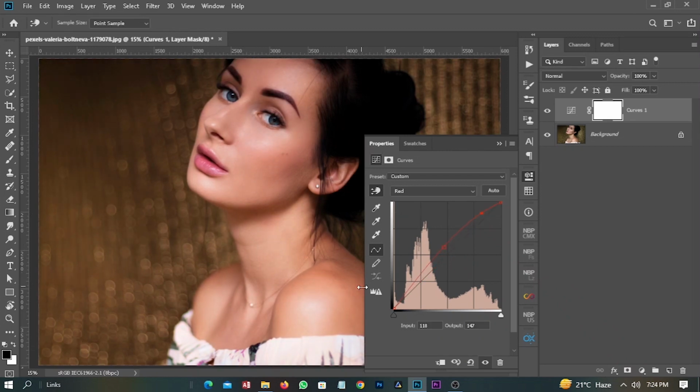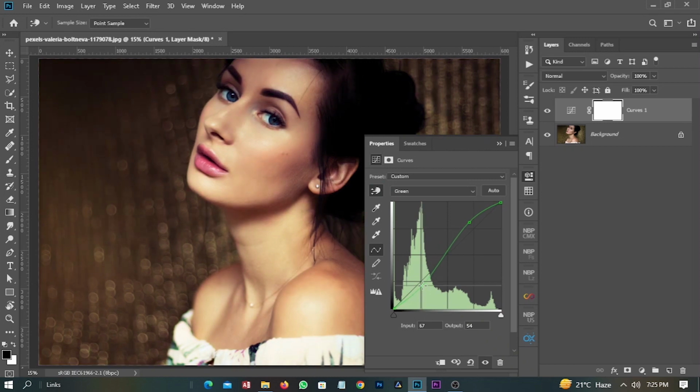And we are going to add a contrast, so we move the slider down. This is called the color contrast. Go to the green channel and repeat it, and also the blue channel. Just like that. Same for the blue channel.